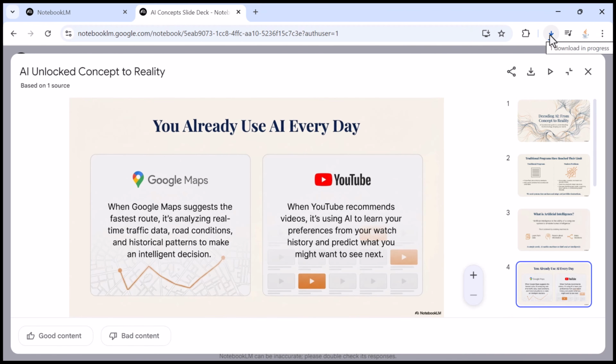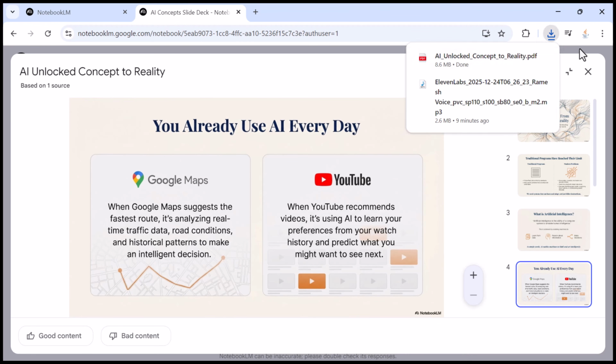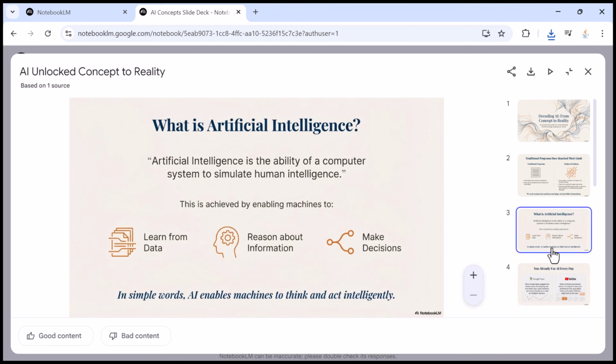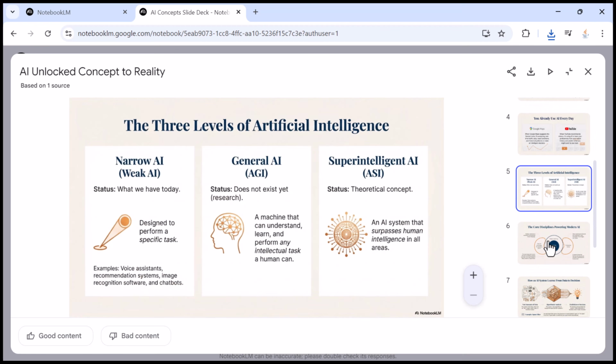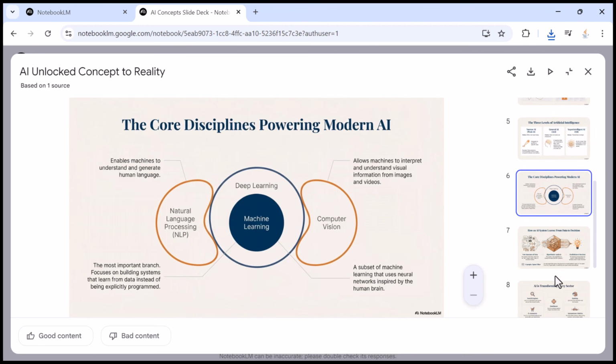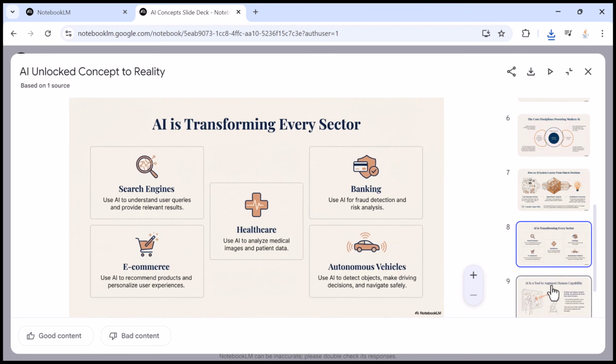That's it. We just converted raw content into a complete slide deck using Google NotebookLM. This is perfect for students, teachers and professionals who want fast presentations without extra effort.